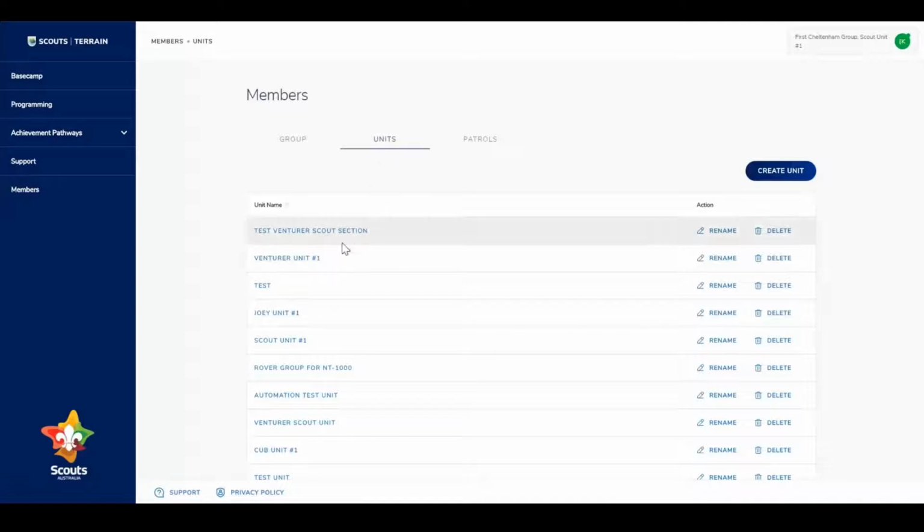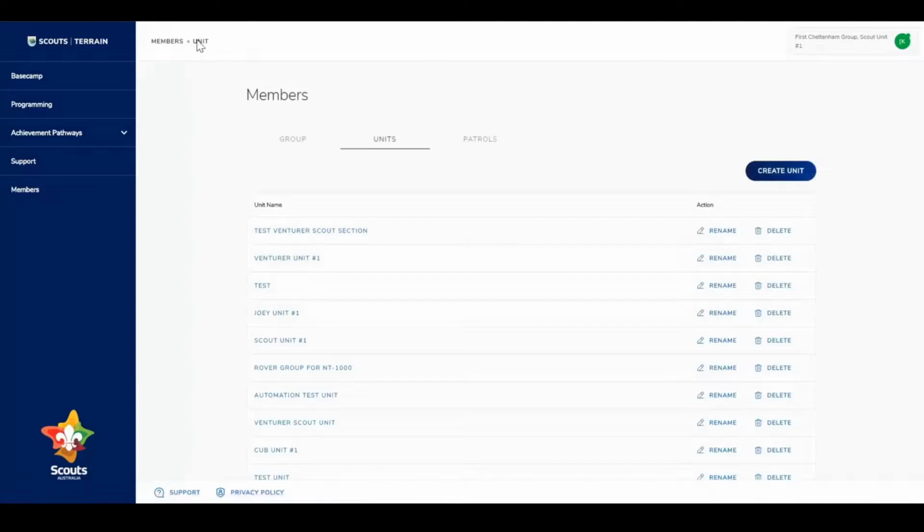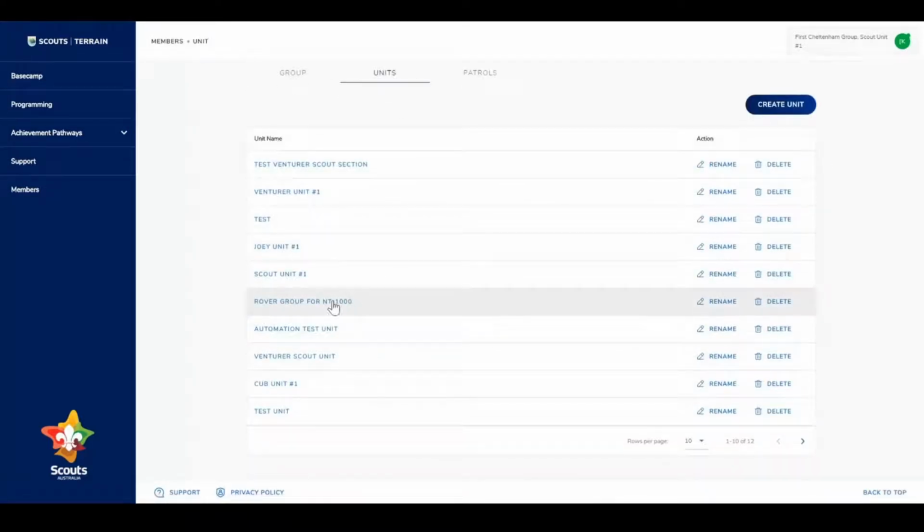All right, let's select a unit to go into. Hope there's some members in there. There's no members within this unit. However, what you can see is another one of our functions here. As we've kind of gone along and navigated through, you can navigate back to components of the members table through this top left bar as well. So you can select on the unit button up the top.